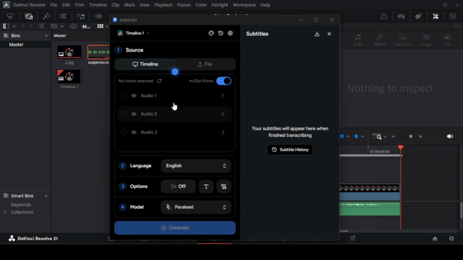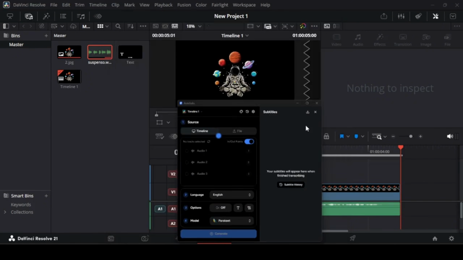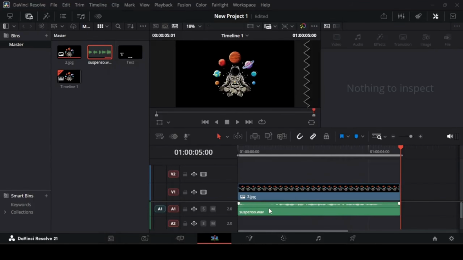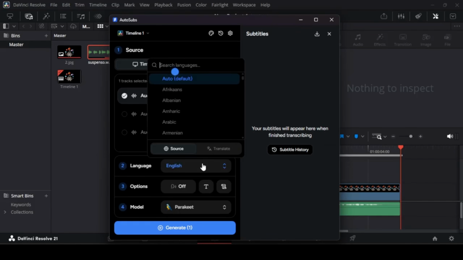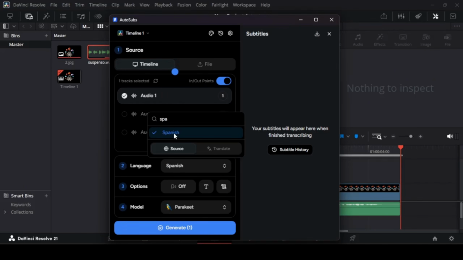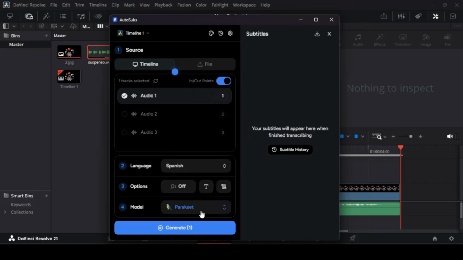For this, you can check what is the track number where your audio is. In this case, it is my audio track 1. So I go again to text box and select audio 1. Then I select the language being spoken in that audio. In this case, it is Spanish, so I select that language. And in the model, I leave selected the one that comes by default.